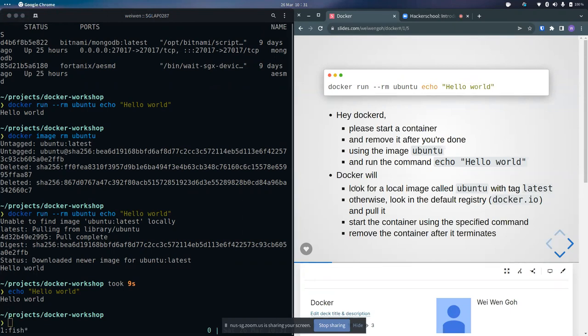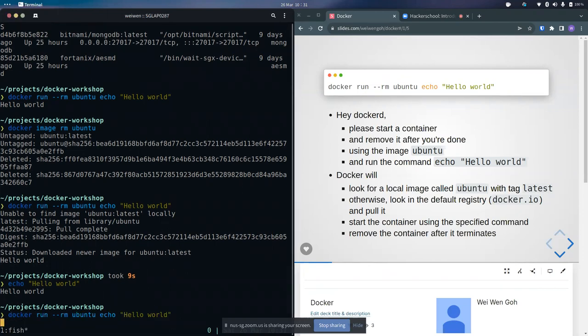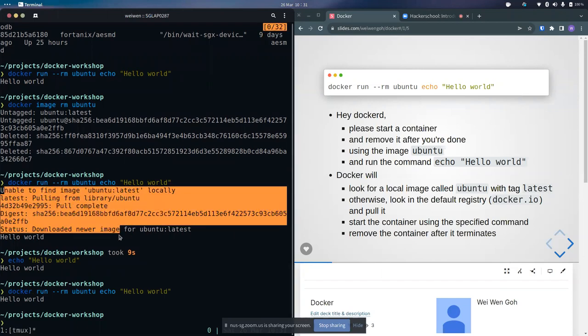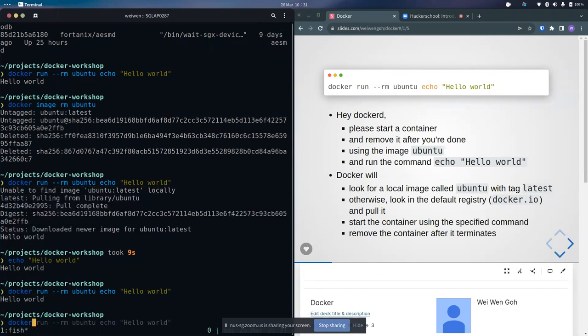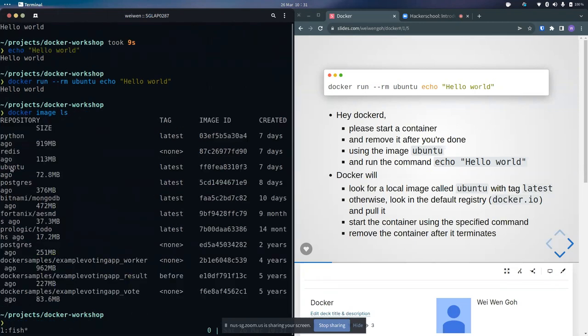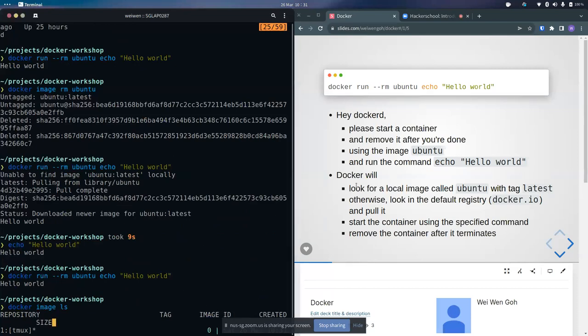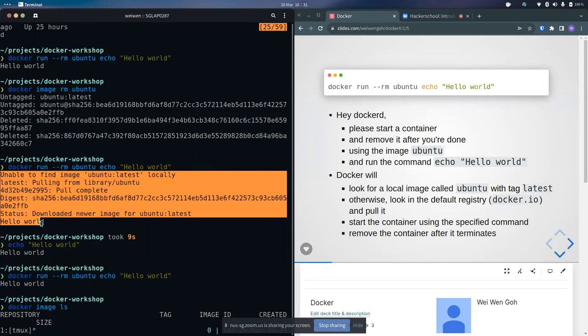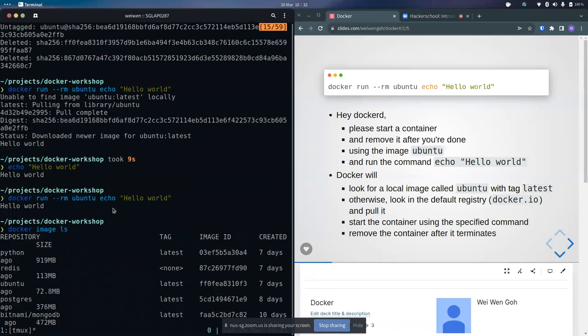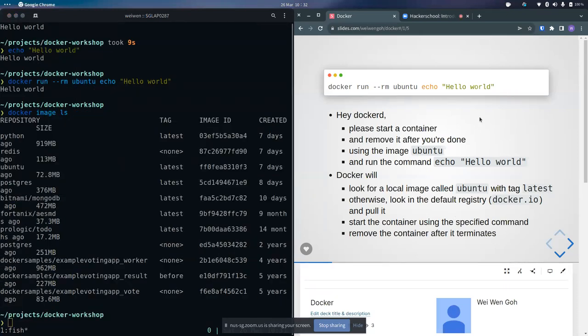The Docker daemon will look for a local image called Ubuntu. So say if I run it again, it doesn't need to download the image anymore because there's one locally on my machine. You see there's an Ubuntu here. Otherwise, it will look in the default registry, which is Docker Hub, and try to pull it. So the first time you run the command, this is what will happen. It will try to download and pull the image. Then it will start the container using the specific command. And because we asked it to remove the container, it will remove it.